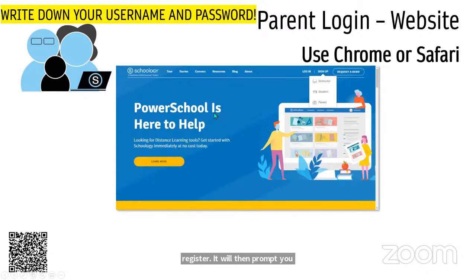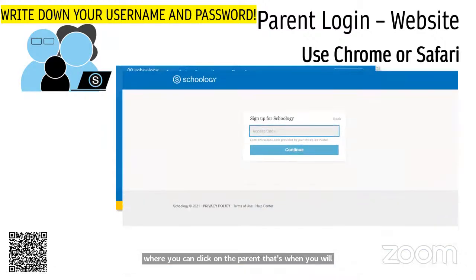Yeah, so on the screen right now, this is what it looks like when you go to Schoology.com. Apparently they've updated their site and it looks similar to this, but does it say login, or register, Allison? Okay, thank you. It now says register, but it still has the drop down where you can click on the parent. That's when you will be shown where to enter your access code. Were there any other questions in our form?